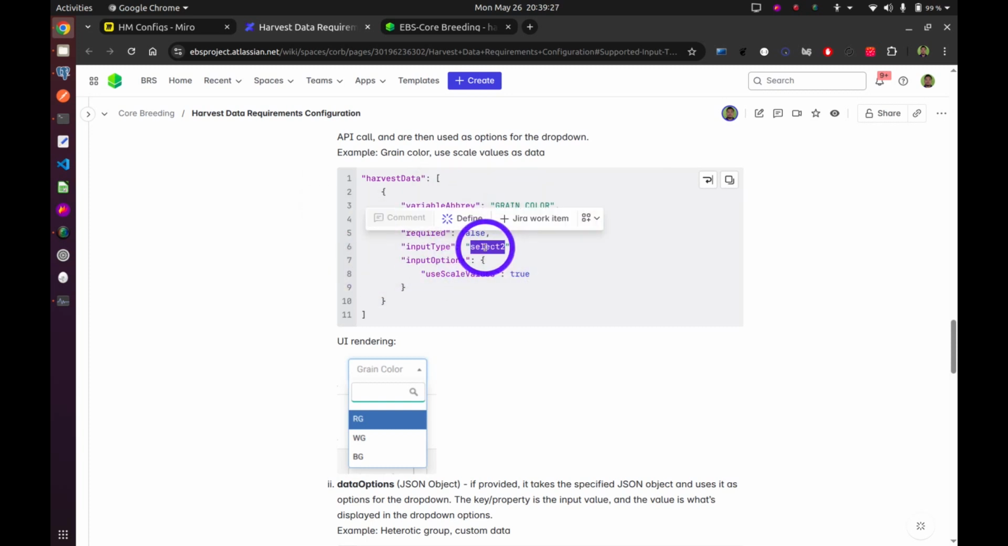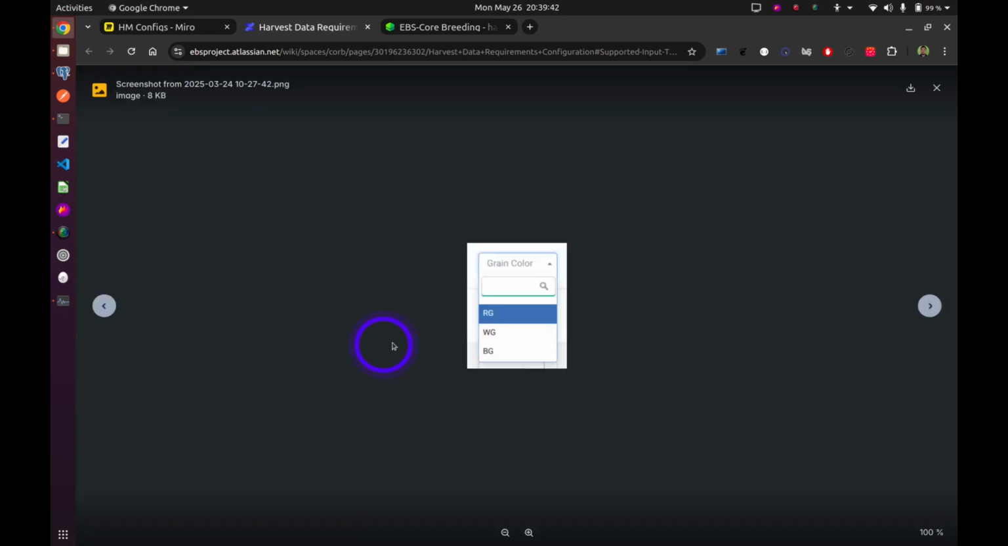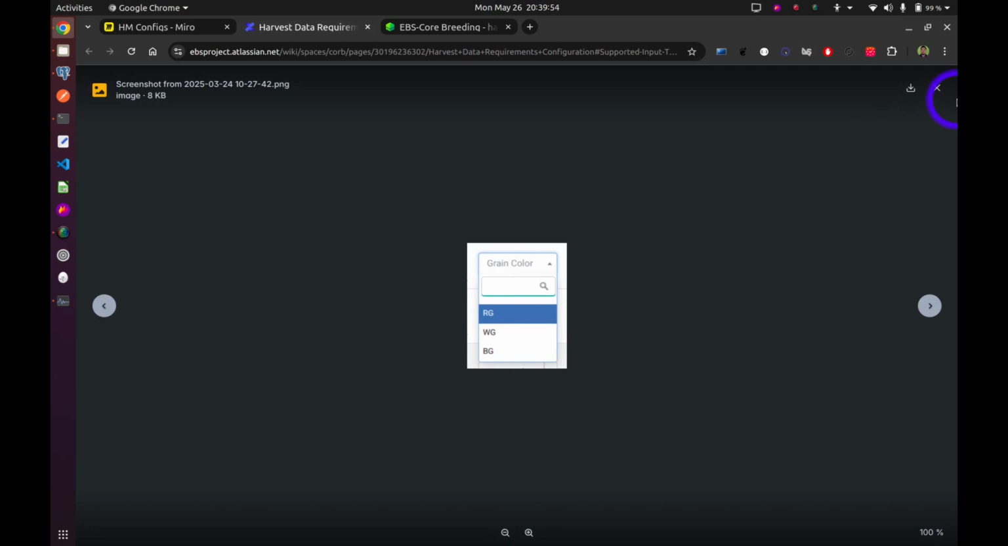to select to. In input options, we then add an option named use scale values and set the value to true. And in the UI, it will render something like this. So we have a drop-down option, and whatever the scale values are for that particular variable will be set as the options for this input.